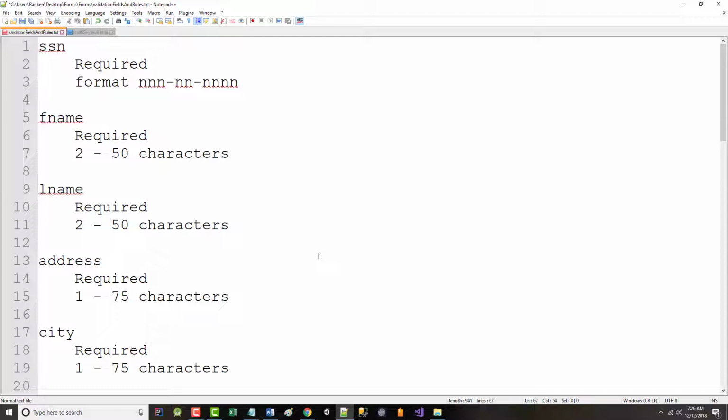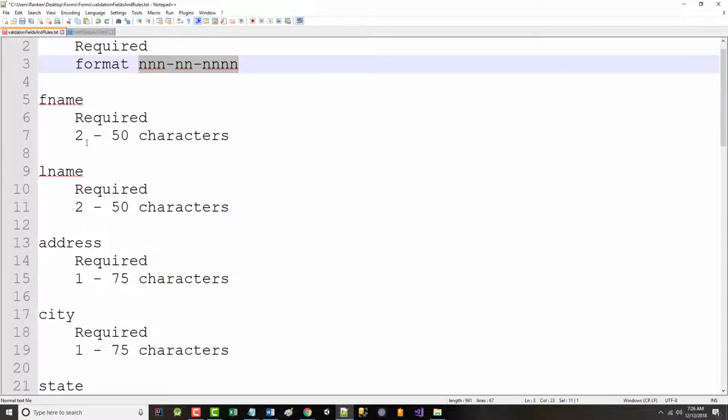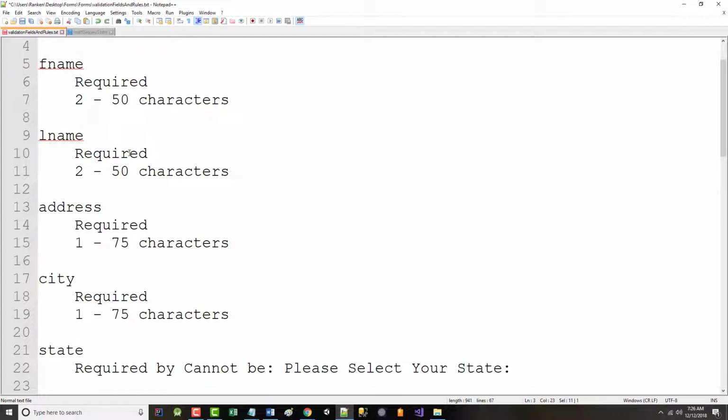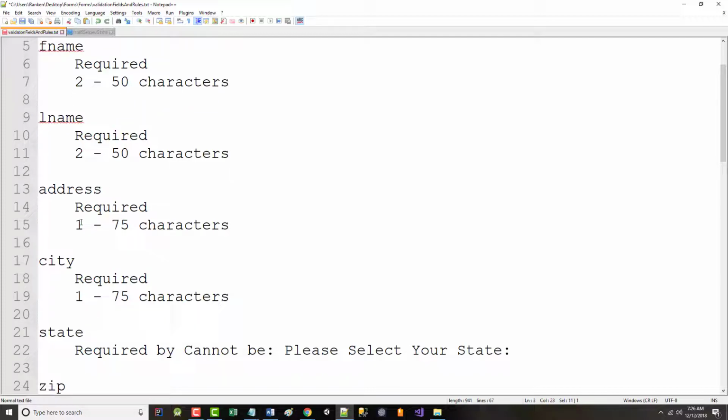So the social security number is required, and it has to have this format. I'm sorry. Social security number required must be number dash number dash number. The first name, good morning, is required, and it must be between 2 and 50 characters. The last name, like the first name, is also required, must be between 2 and 50 characters. The address, let's make it, say it has to be at least 5. All right, I'm just making that up.